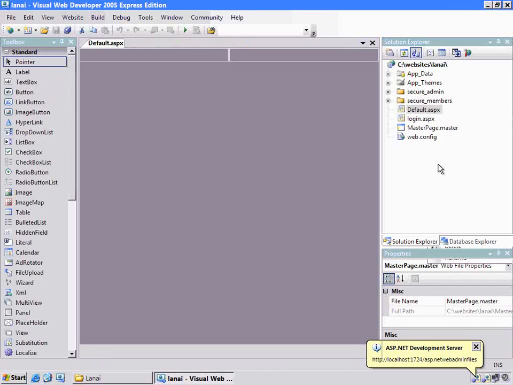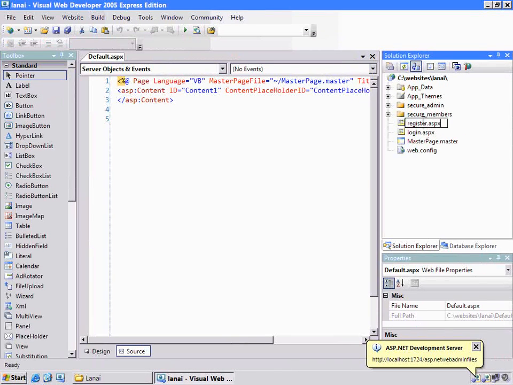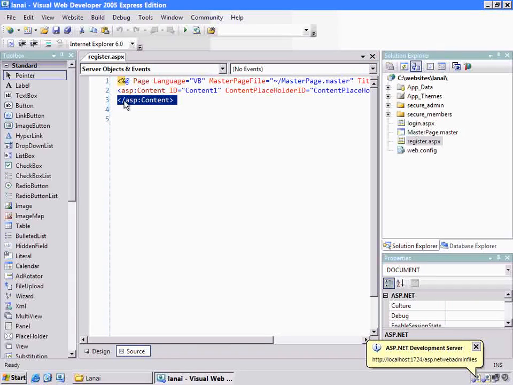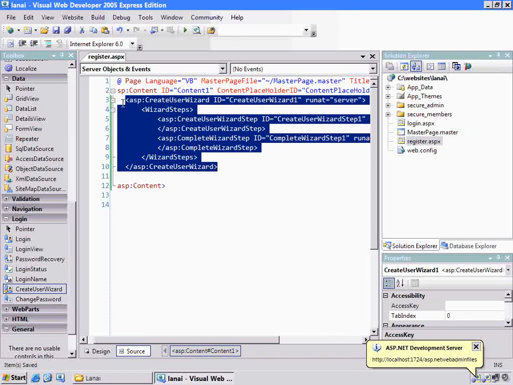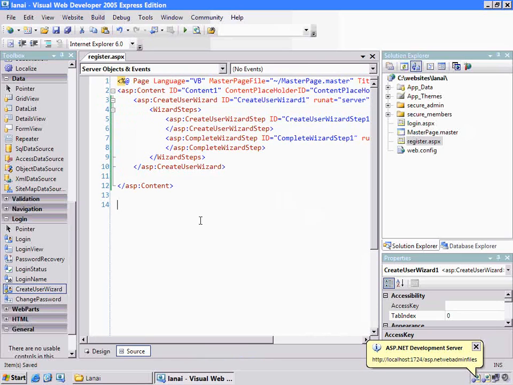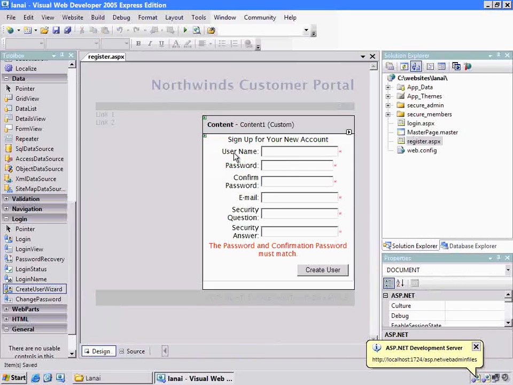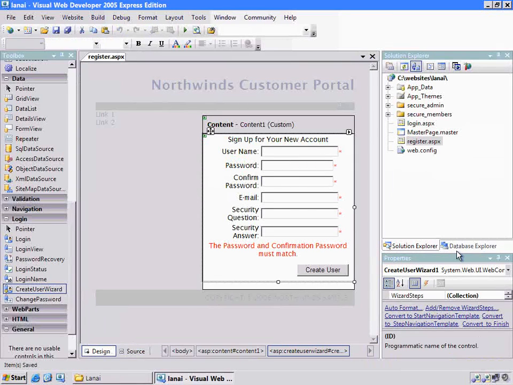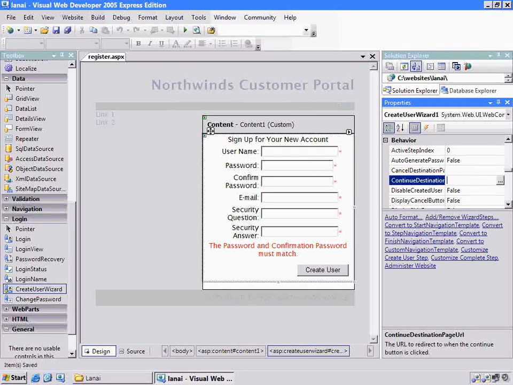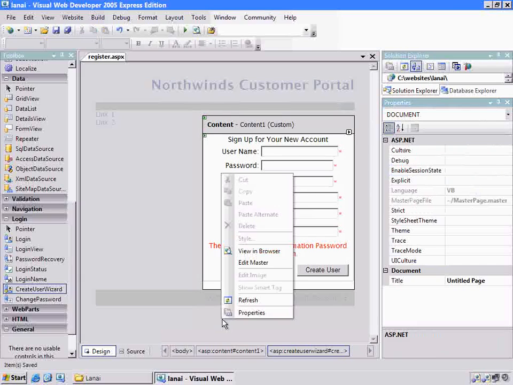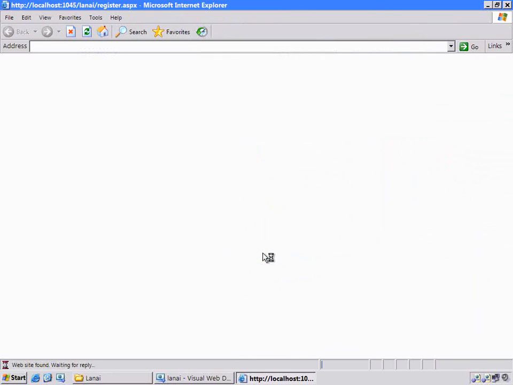Let's add a new content page called register, and inside the registration page I simply need to drag over the create new user wizard control. Again, this is another control that's very deep and has lots of customization features. The only thing I need to modify for this is that when it's complete, I simply want it to redirect back into the login page. And that's all I need to do to create a new user with the site. So let's go back and view it in the browser.